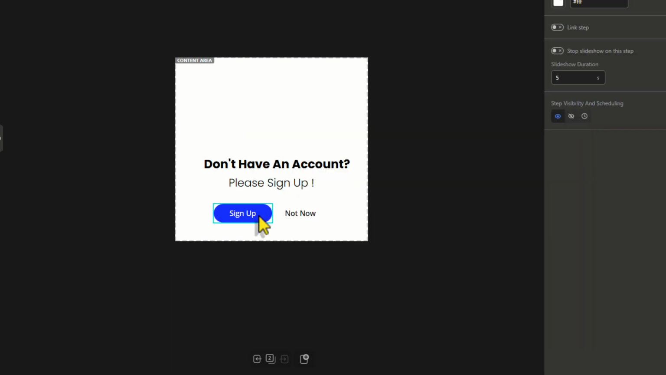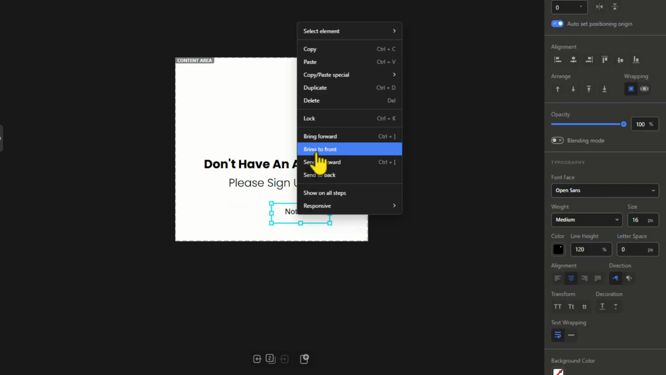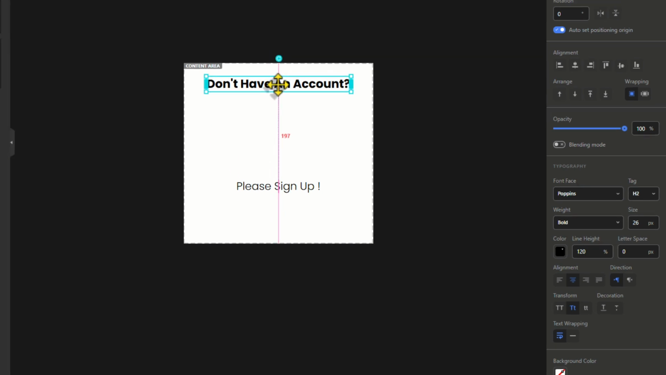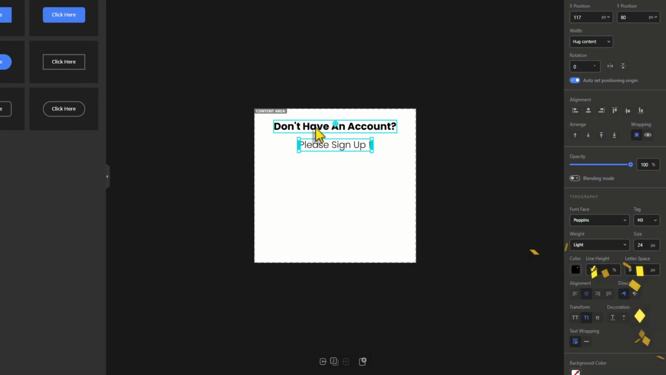I'll start with deleting the image and the buttons. We'll keep the text to customize them.